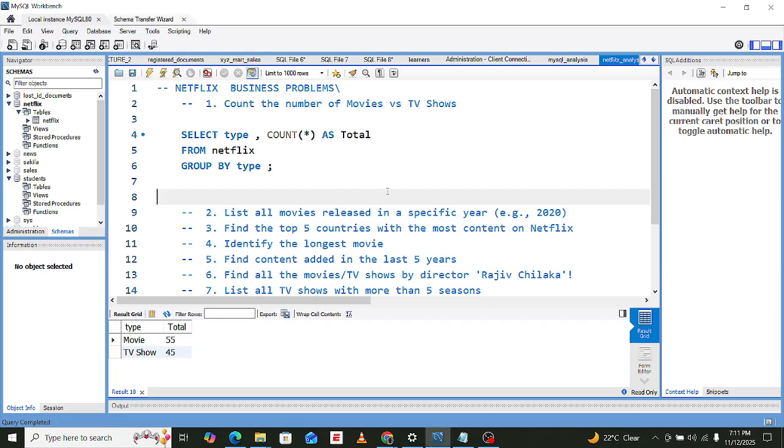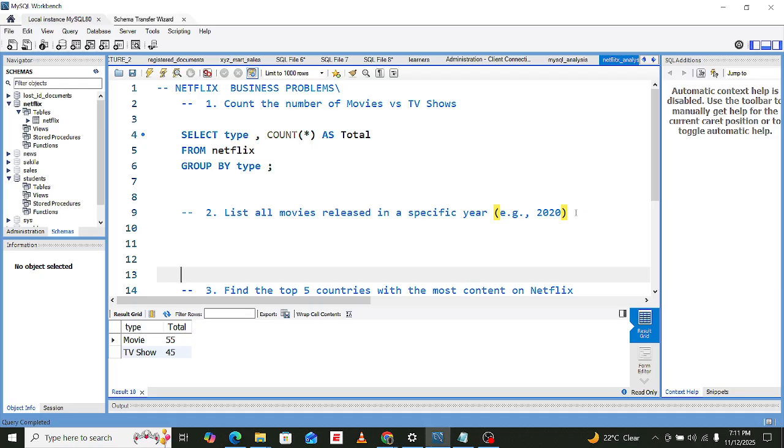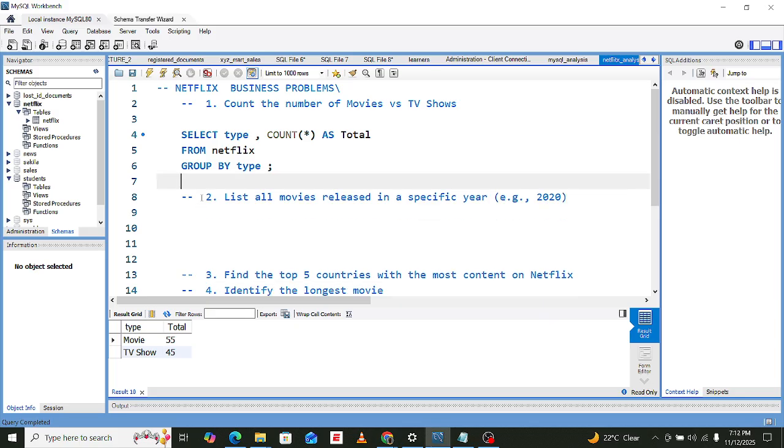So the other business question that we have here requires us to list all movies released in a specific year. For instance, we can list all the movies released in 2020. And also this one is quite easy.